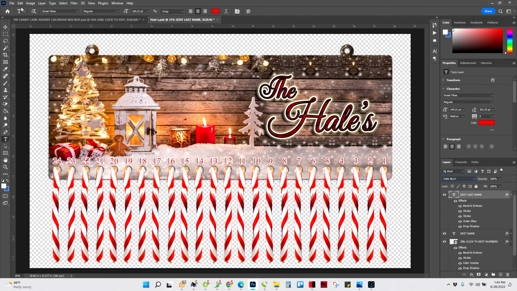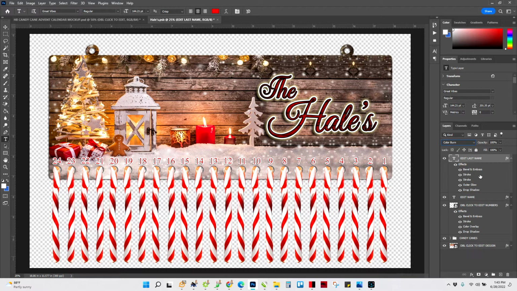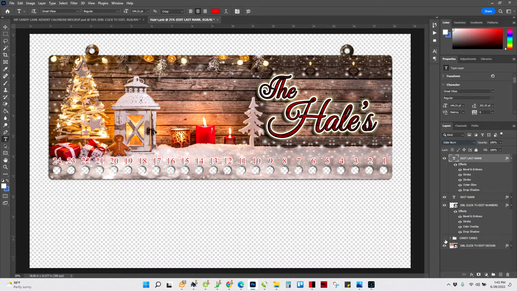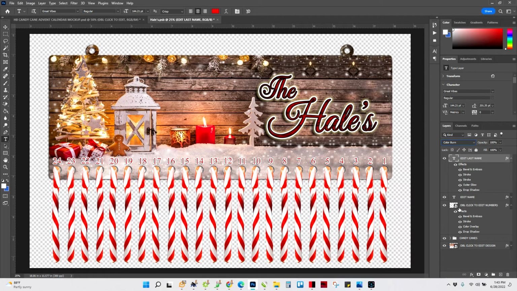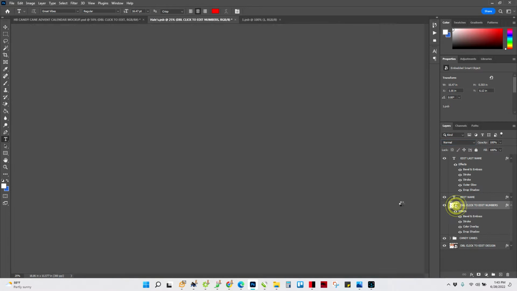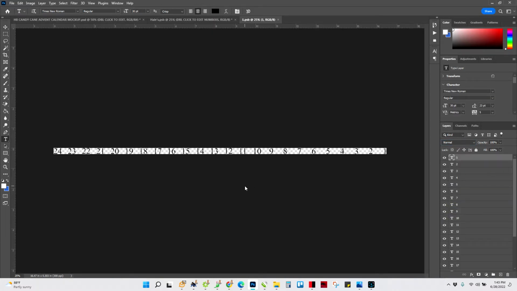Turn that off, and as you scroll down, you can see there's candy canes. All right, so you can turn those candy canes on and off if you want to as well. You can edit the numbers by double clicking on the smart object. Now there's a lot of numbers here, guys, so if you want to change the font, you're going to have to change each one individually. So that's the only downfall.